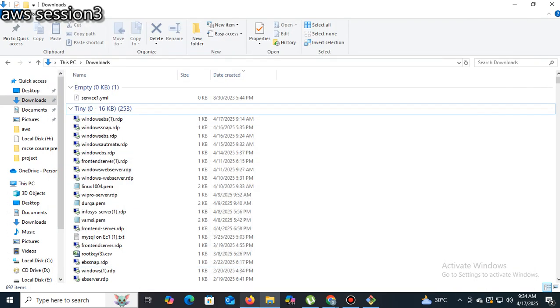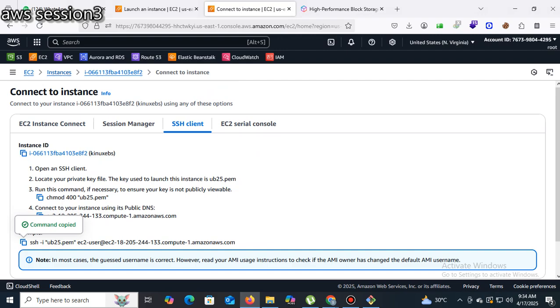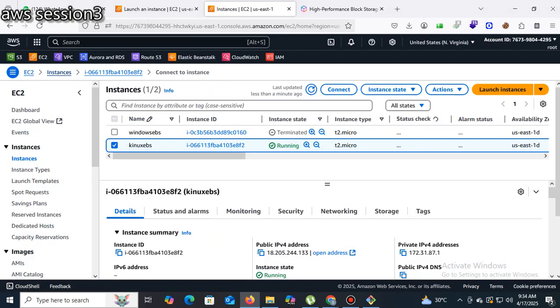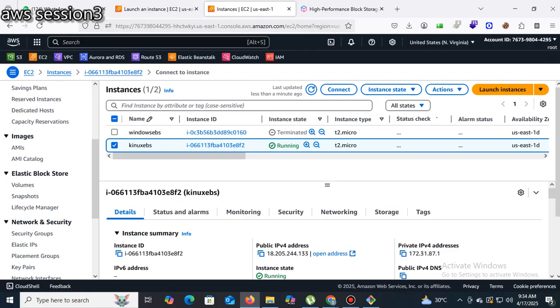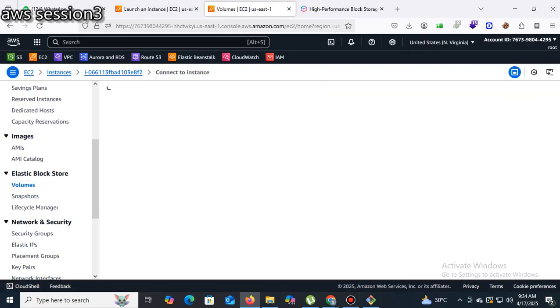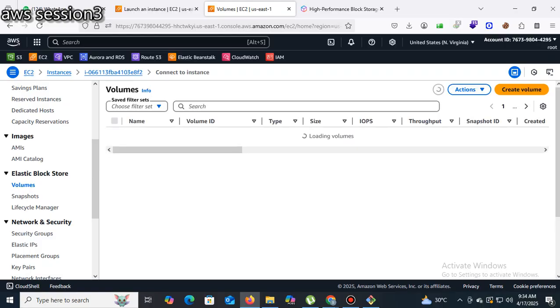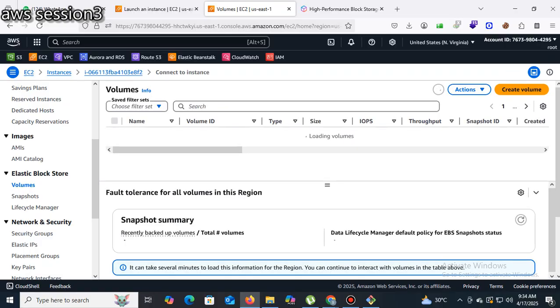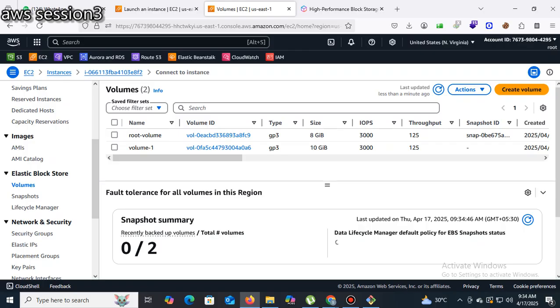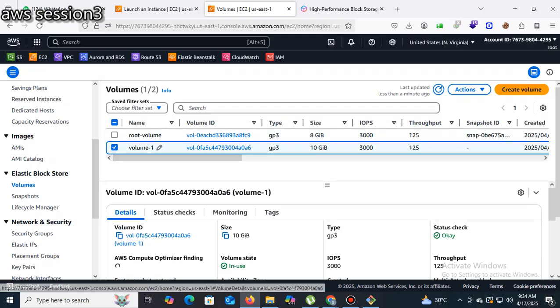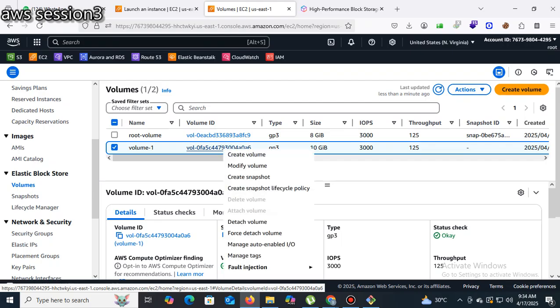So how will you take the volume backup? Whatever we followed previously, you need to follow the same thing. Go to the volumes, and we will take the backup. Here, select the non-root volume. You can take the backup for the root volume also. Select the volume here and click.